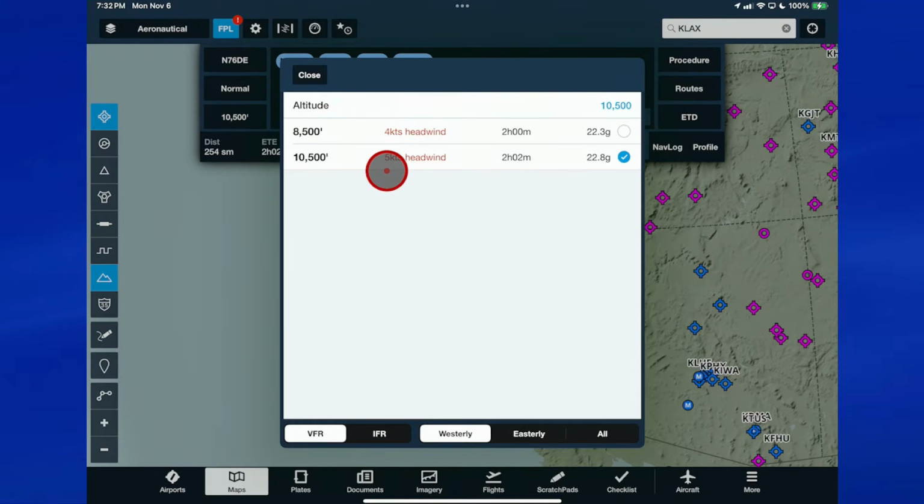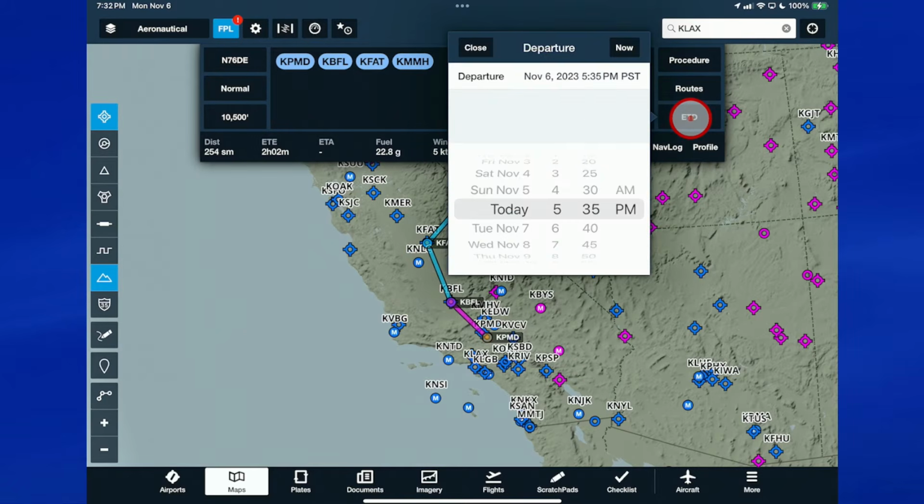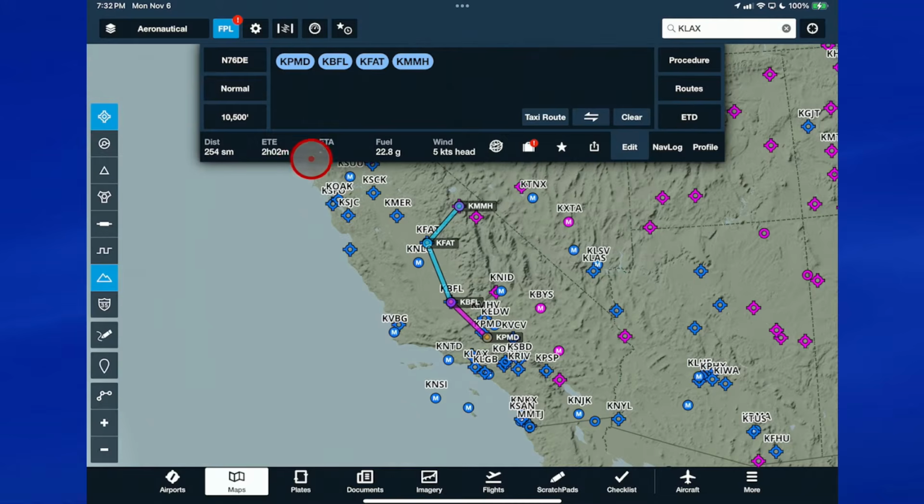Well, how does it know when we're leaving? That's based on right now. Those are current winds. Why? Because we don't have an estimated time of departure. If we're going tomorrow and we're going to depart around noon, we can set that in here and it will use forecast winds to get that. And you'll notice that right now we don't have an ETA because it doesn't know when we're leaving. It's 2 hours and 2 minutes. Let's see what happens if we put noon tomorrow. You saw that the winds are going to be increasing out of the west.